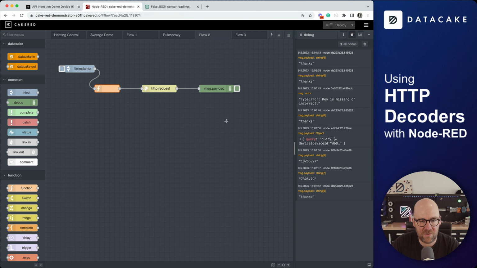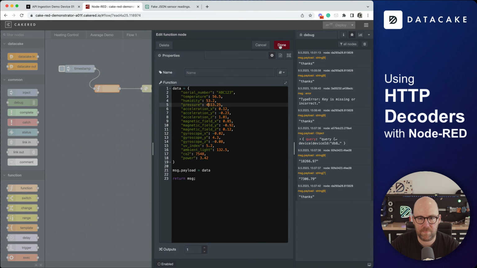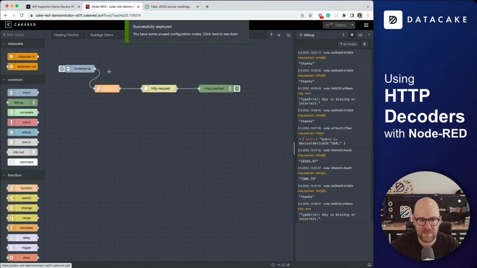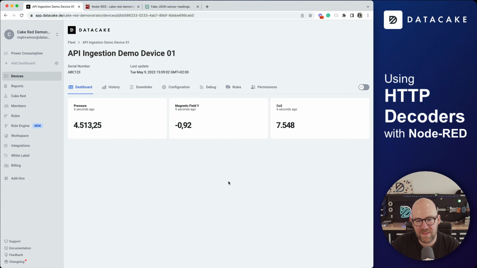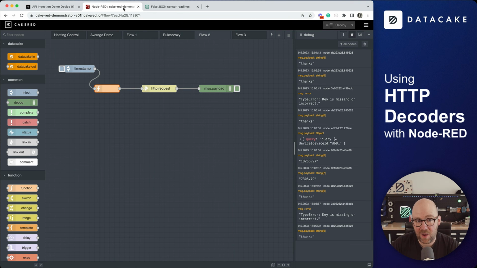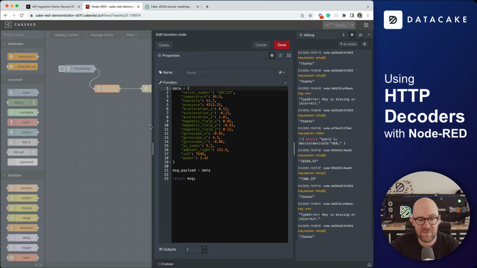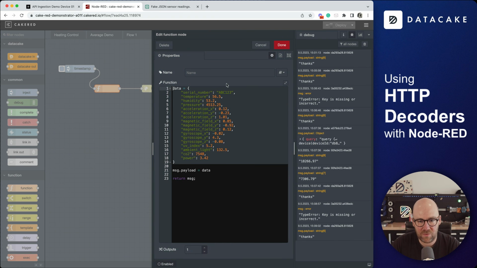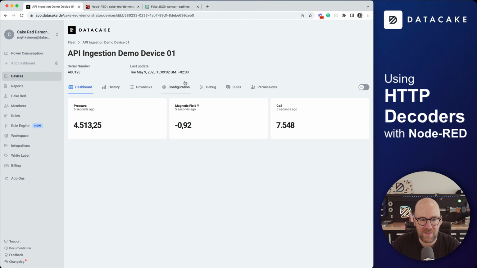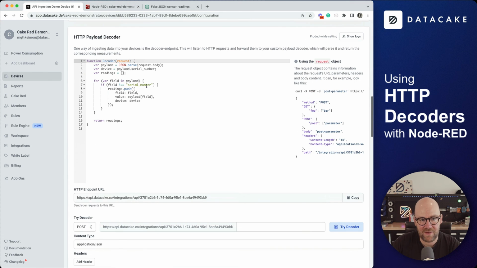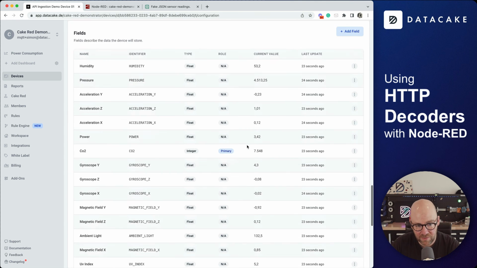There it is. We could also now modify the data once more. Click on deploy and then send the data to Datacake. Request is running. We can see the data has been updated. So yeah, that's it. That's how you are able to use our API integration to send multiple measurement values at once, also providing a serial number, and then using a standard Datacake payload decoder to extract this information and route it into the corresponding fields.